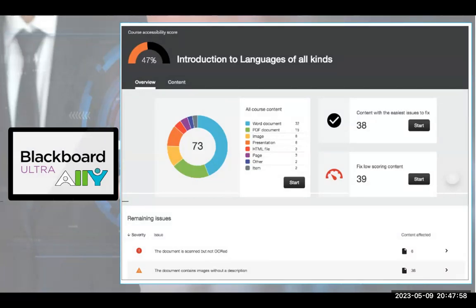First, the accessibility score for the course. An instructor can see what kind of score their content got, whether they need improvement, or whether it is perfect for translation or different types of alternative formats. The next one is the distribution of course content by content type.